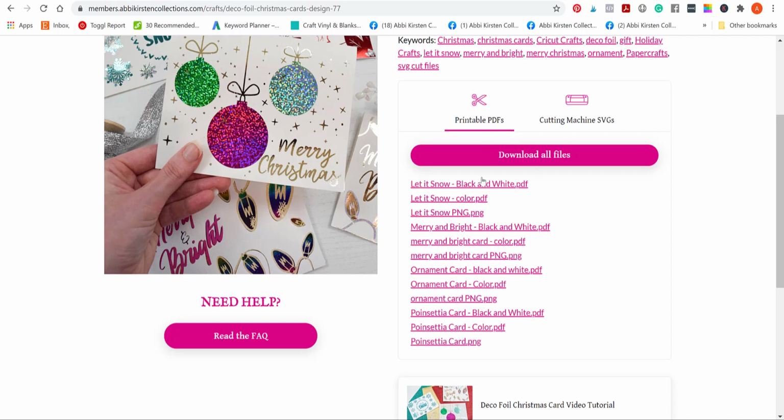So if you're using printable PDFs, and that's an available option with the particular craft that I'm offering, then you can click printable PDFs and you'll see each file individually available for you to download. PDFs or PNGs will be included in that. Those are both printable options, so that's under printable PDFs.